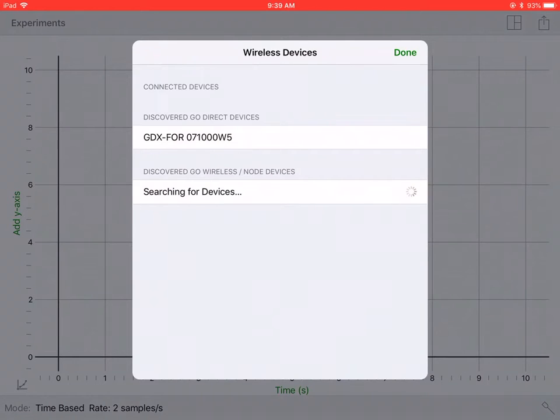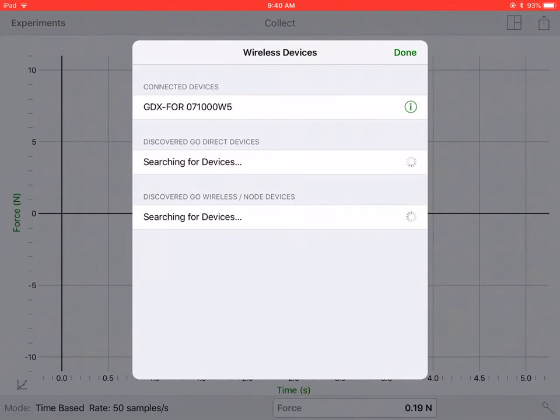After a second, it should discover a bunch of devices in the classroom. Now, my classroom is currently empty, so only one device has popped up. When you do this in the classroom, you'll see various devices turn on. You want to just make sure that the ID number, so here it's 071000W5, matches the ID number on the probe. And mine does, obviously, because there are no other probes on. I will choose it. It'll take a few seconds for it to connect to my iPad, and it is connected.